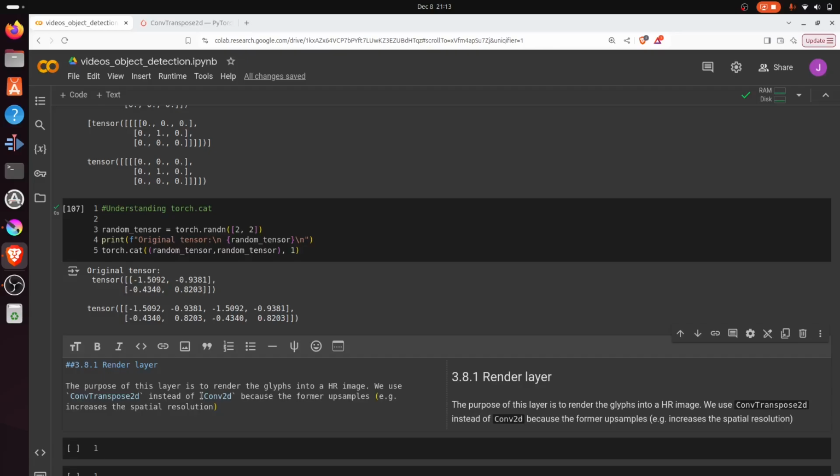And the question is, okay, why do we want to do this? This is because we want to map the glyphs into larger, high resolution images. We said it in here. When you're rendering, what you're doing is mapping those glyphs into a higher resolution image. That normally implies, of course, a bigger image as an output. So that is why we use this ConvTranspose2d instead of the usual Conv2d. All right. So let's actually code it out.